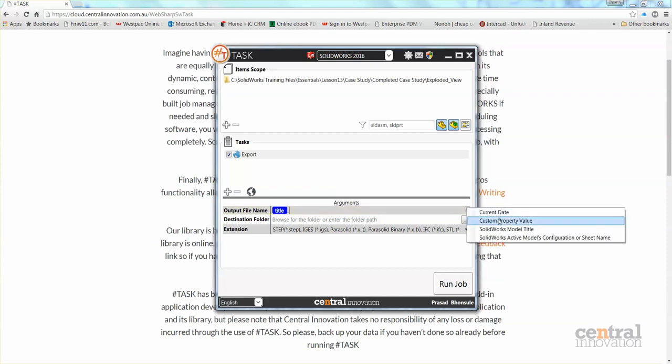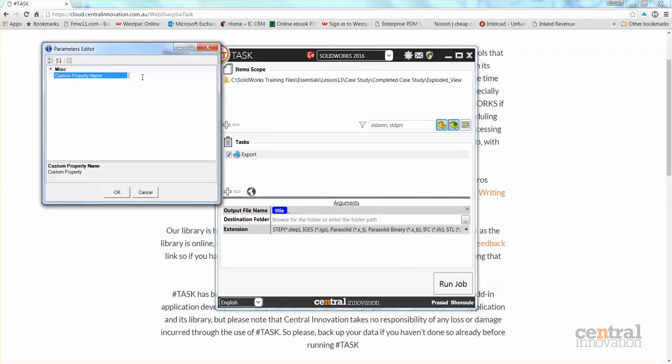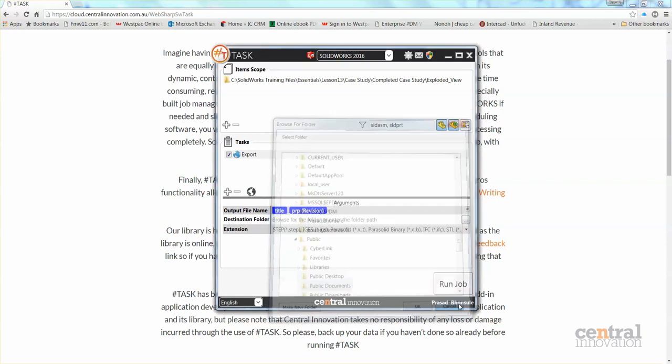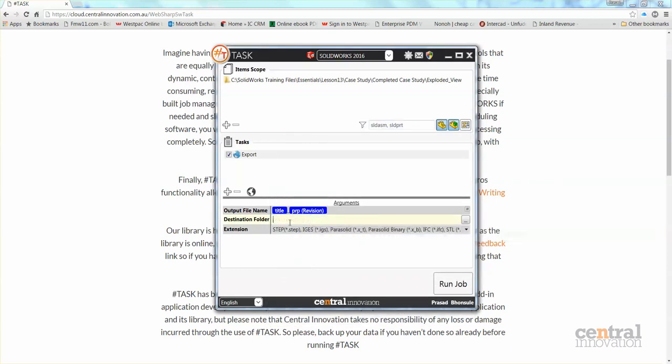So I'm just going to use the custom property placeholder. The name of my property is just called revision. So I'll type that in, click OK. So my output file's name will be my source file name underscore whatever the revision property value is in my file. For the destination folder, you can again browse or enter a path, or you can simply type in some text and a subfolder will be created in the source folder location. So in this case, a subfolder called output will be created.